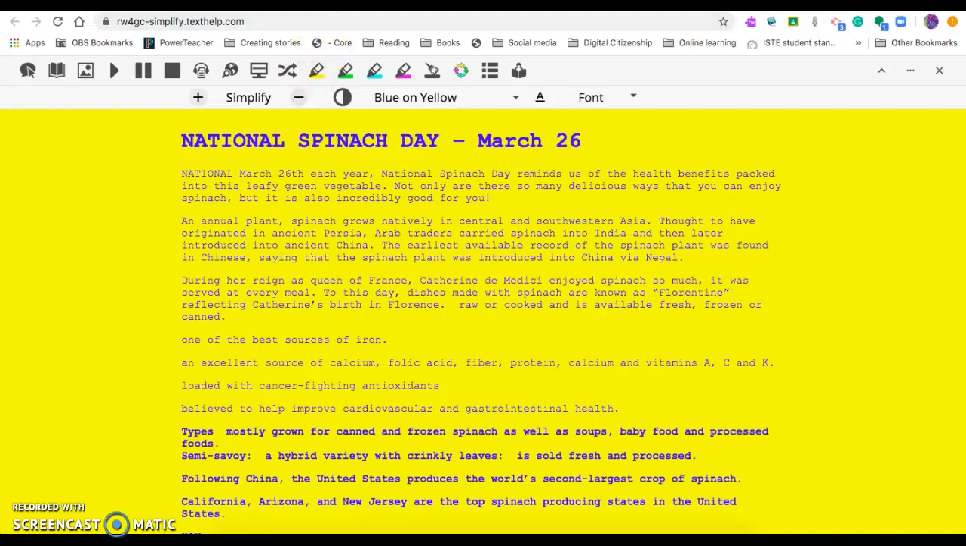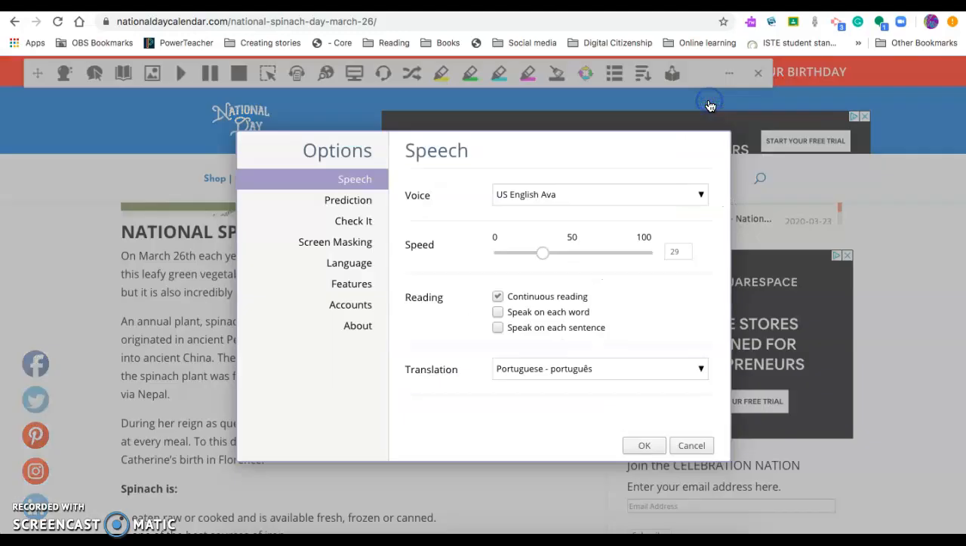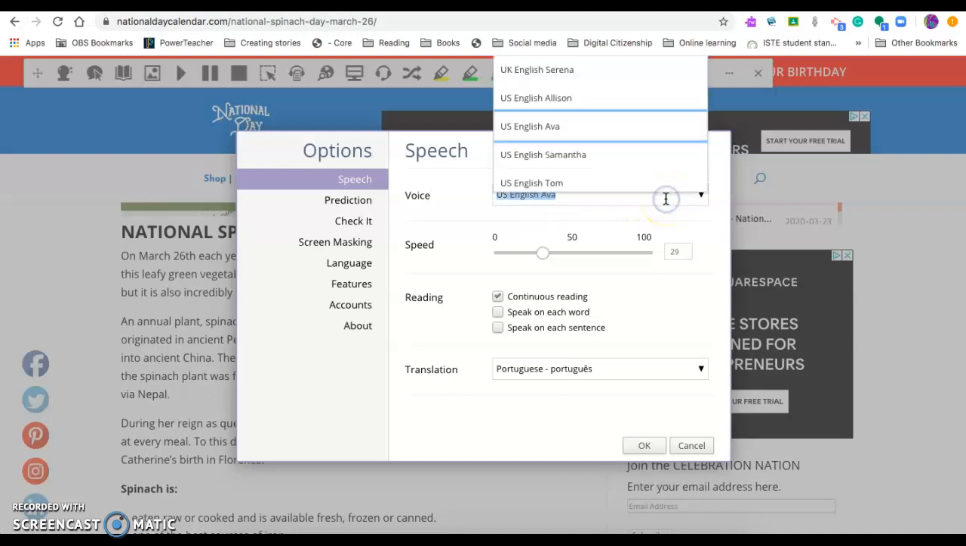The final thing that I want to mention is that this toolbar also has personalized settings. So when you change them, they'll stay for you. So these three little buttons, if you choose options, so the speech part, if you want to change the voice of the person reading to you, it has some different options.